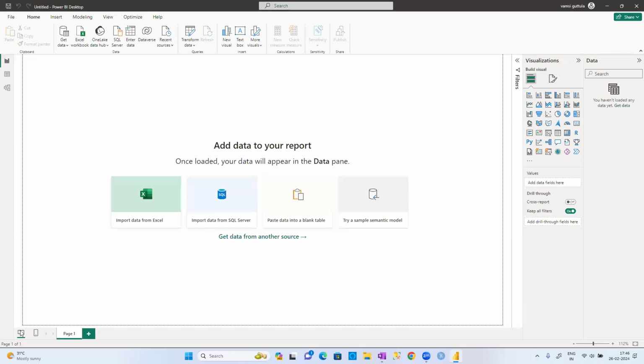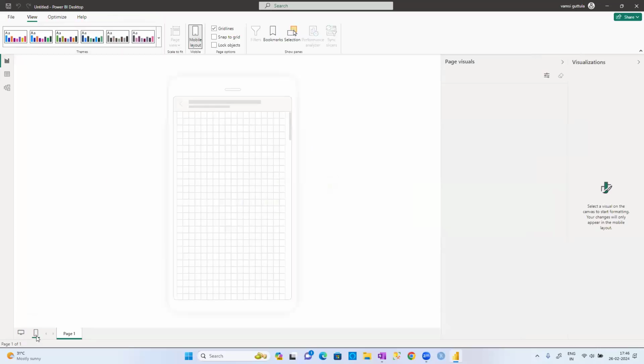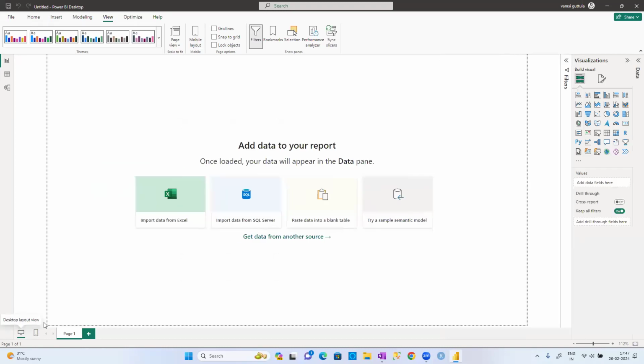And here also we can see it's a desktop layout view. It is a mobile layout view. If you select mobile layout view, how your report will appear on a mobile, it is going to show you the mobile layout view. See very clearly how your report will look on your mobile. It is going to be mobile layout and it is going to be desktop layout. See there, the desktop layout view and the mobile layout view is what we can see with the application, guys.